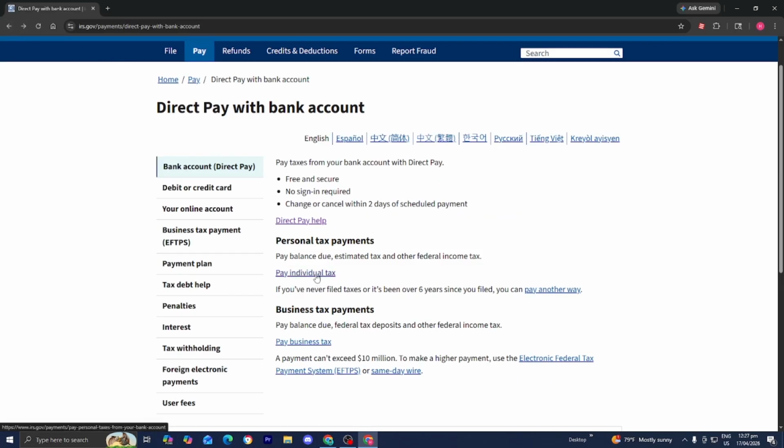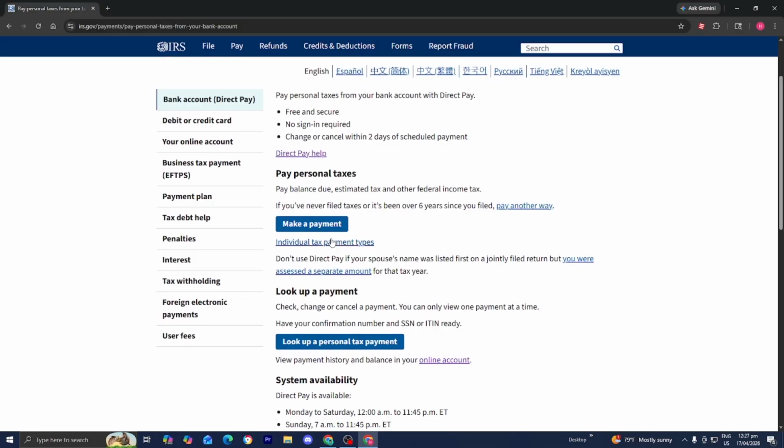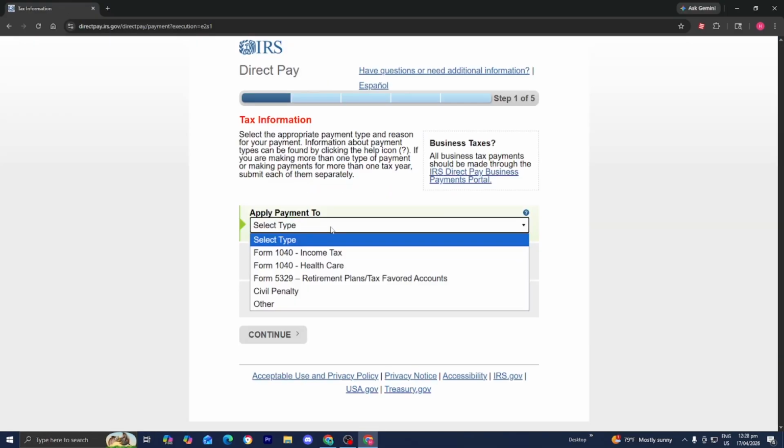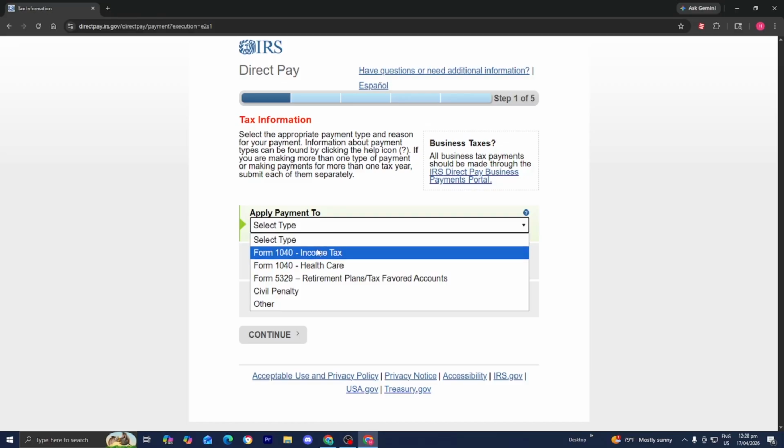But anyways, you're able to select pay individual tax. Then you're able to select make a payment just like so. Then you're able to select what type of payment you want to apply to. So whether it's a 1040 or a civil penalty, etc., you want to select it.